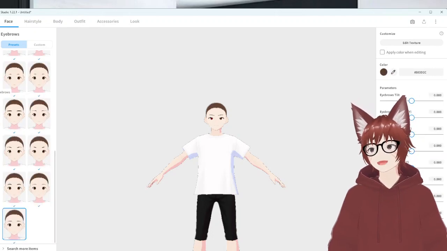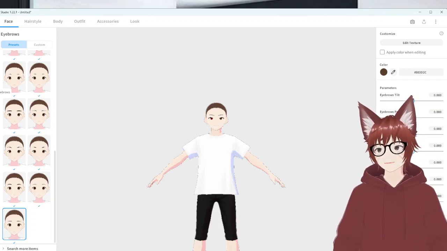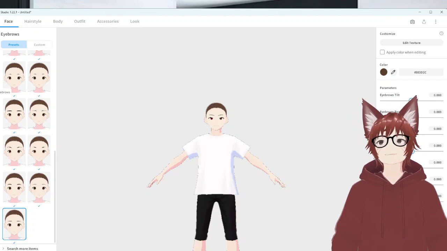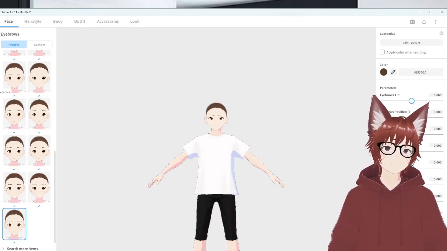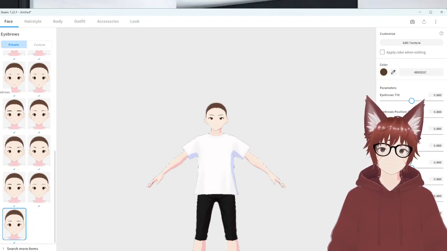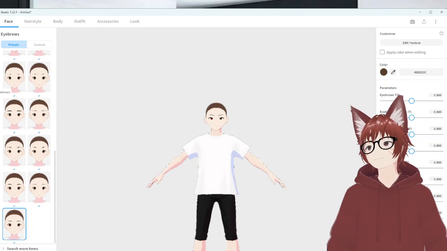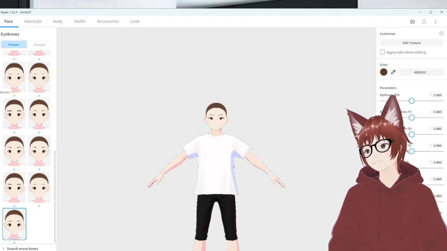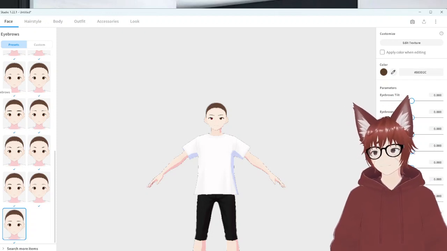Next we have the eyebrows. It's pretty much self-explanatory with all this, including changing the color. Or you can choose whatever style you want from the presets, or you can make your own. You can even add the textures and customize and change the color, as well as set the parameters.